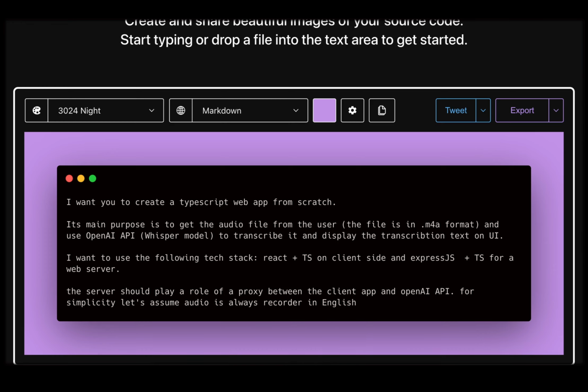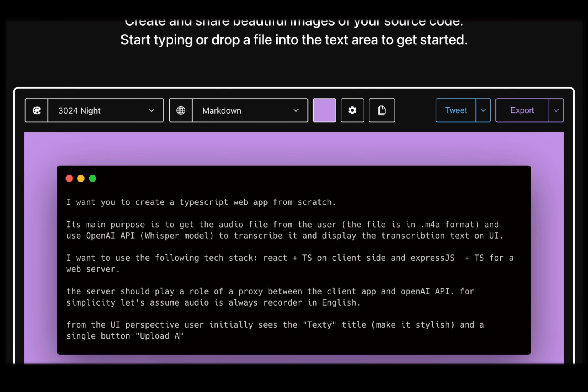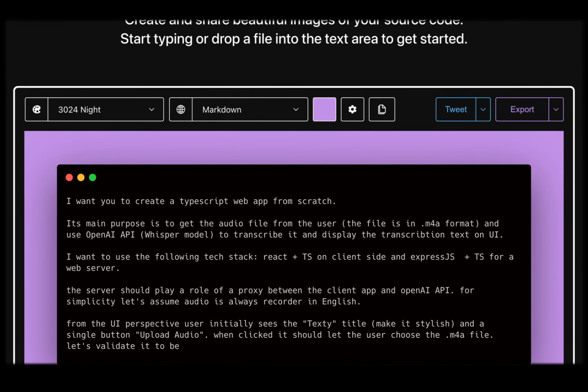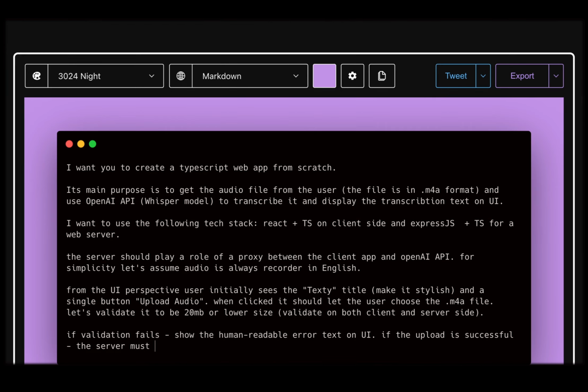For simplicity, let's assume audio is always recorded in English. From the UI perspective, user initially sees the texty title, let's call it Texty, make it stylish, and a single button, upload file. When clicked, it should let the user choose the M4A file. Let's validate it to be 20 megabytes or lower size, and the validation should be on both the client and server side. If validation fails, show the human-readable error text on UI. If the upload is successful, the server must use OpenAI SDK to create its transcription. When ready, return it back to UI.